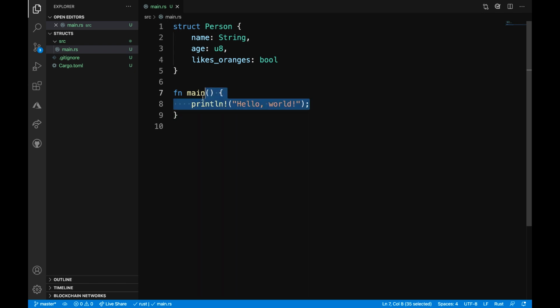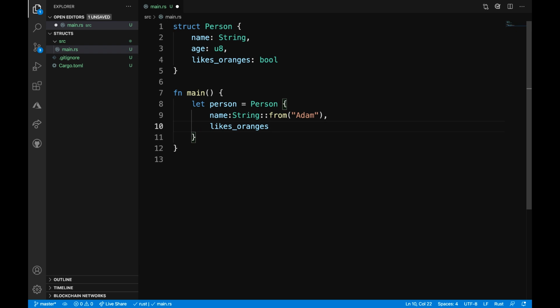Then inside of the main function, I'll get rid of this print line and create a new instance of the Person struct. So to do that, I will define a new variable, let person, is equal to Person, and go ahead and give values to the named fields. So for name, I can say that this is a string from "Adam" to give the person a name. And then I can say whether or not they like oranges, which is going to be equal to true. And then finally their age, which is going to be equal to 25. And then I can go ahead and close that with the curly brace and the semicolon at the end.